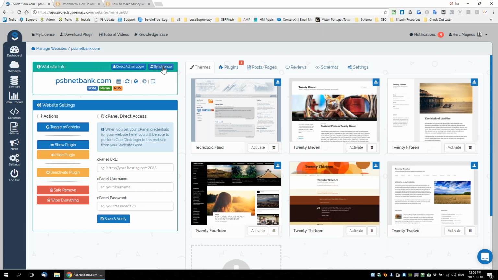We have a synchronize button. So remember that things in Project Supremacy happen on queues. In order for us to keep this balanced for everybody, we have to run things on queues. The synchronize function, however, will update everything manually right now. Okay, so like for instance, if everybody who owned Project Supremacy came at the same time and clicked synchronize, that wouldn't be good, but the chances of that happening are really, really low.